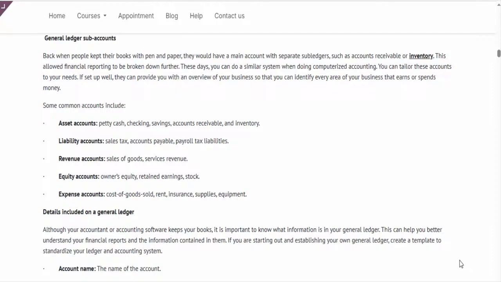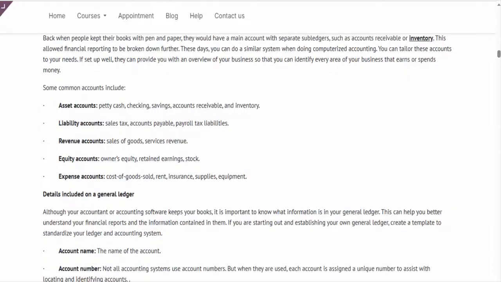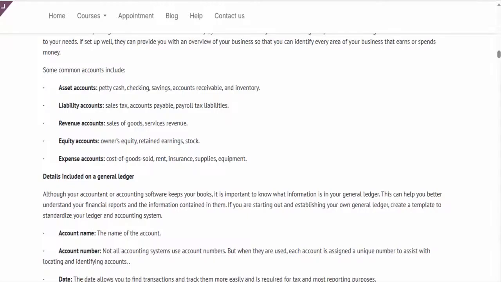Some common accounts include asset accounts: petty cash, checking, savings, accounts receivable, and inventory. Liability accounts: sales tax, accounts payable, payroll tax liabilities. Revenue accounts: sales of goods, services revenue. Equity accounts: owner's equity, retained earnings, stock. Expense accounts: cost of goods sold, rent, insurance, supplies, equipment.